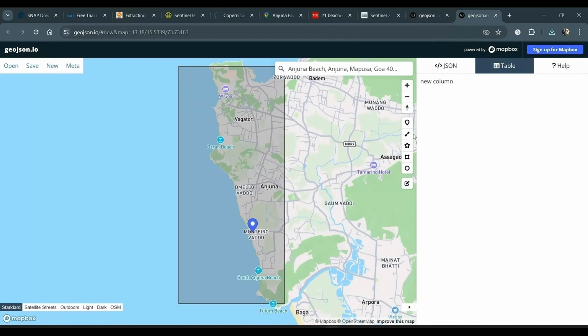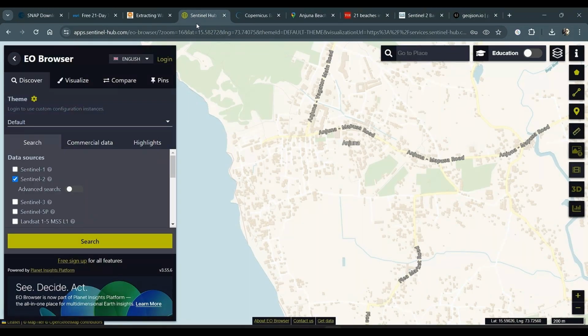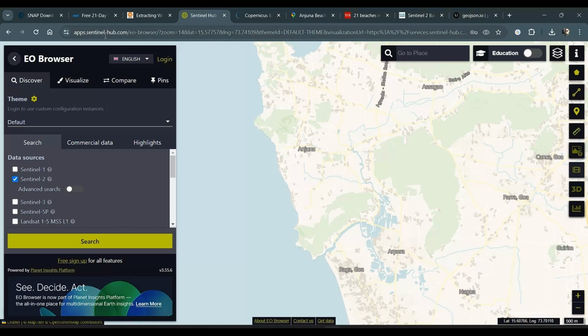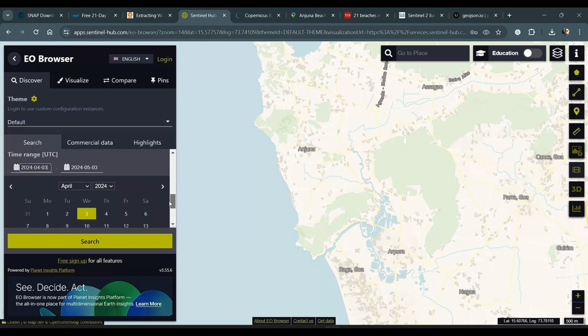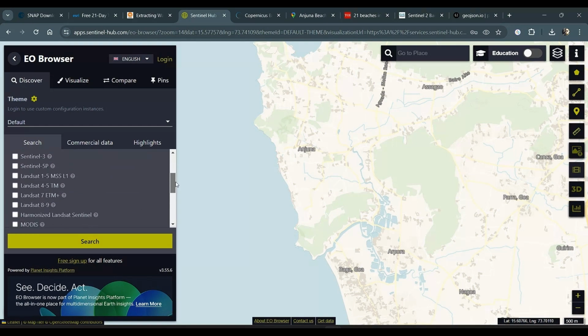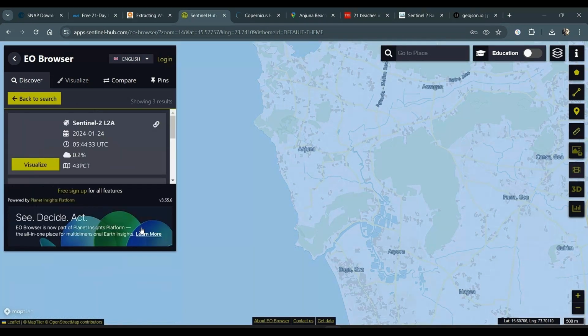Right, so we have saved this, and now let's go to EO Browser once again, just to see what that satellite imagery over our area of interest looks like. So we'll select Sentinel-2, and once again the atmospherically corrected product, and in the cloud coverage we'll keep it to a low amount. And in the timeline, we'll select a particular timeline of concern, let's say January to April 2024. And we'll hit the search button. There are 3 search results. Let's click on one of them.